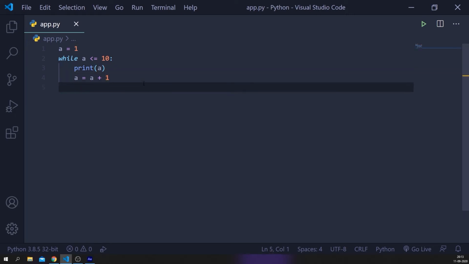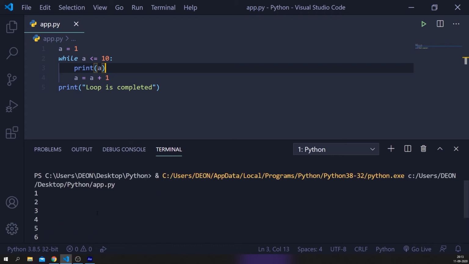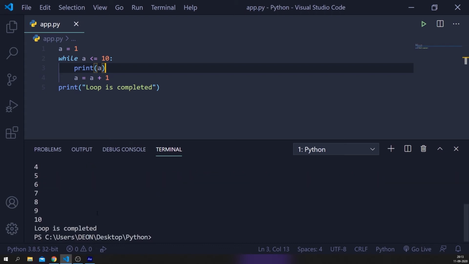So to demonstrate how this works, after the loop I am going to print "loop is completed". Note that these two lines are indented, so they are part of this while block. Now let's go ahead and run this program and see what happens. So we get the numbers 1 to 10 followed by "loop is completed".